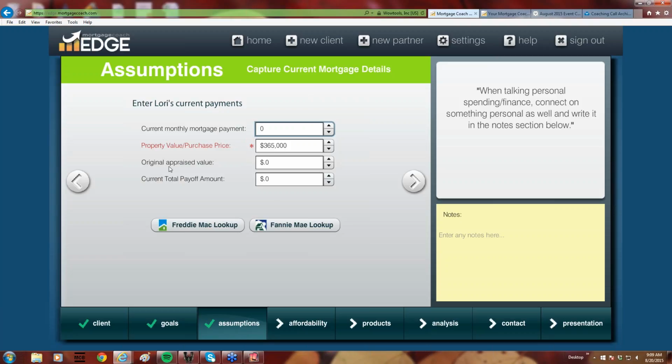You have the original appraised value. This is for the current mortgage when they took it out. So at that point in time, the appraised value was $300,000. This appraised value for the original loan amount will go ahead and trigger the LTV for the current mortgage, so for MI cutoff, things like that. So that's the reason why we have asked for the original appraised value.